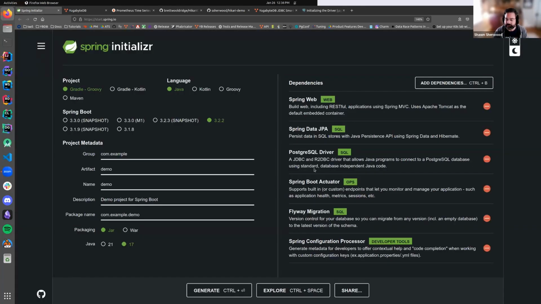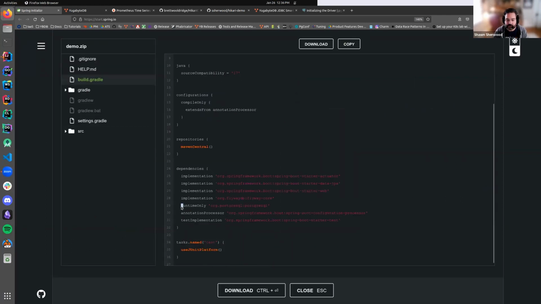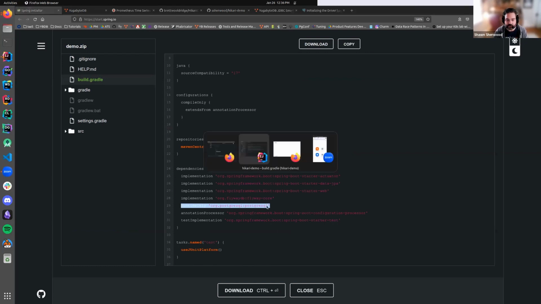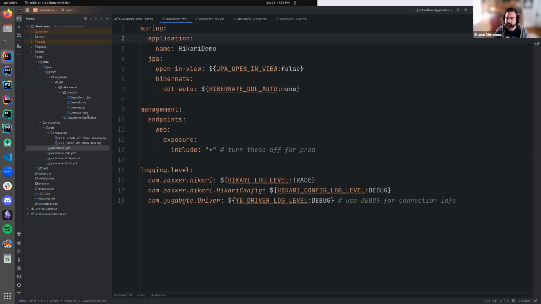And the only difference that I have, if we explore this, is that where I could use the Postgres driver, the vanilla Postgres driver, I'm going to swap that out with our smart driver. So in this case, you can see that I just swapped out the Postgres driver with the Yugabyte driver. And beyond that, it's pretty much a vanilla application, with just a simple REST interface that I built off of JPA.